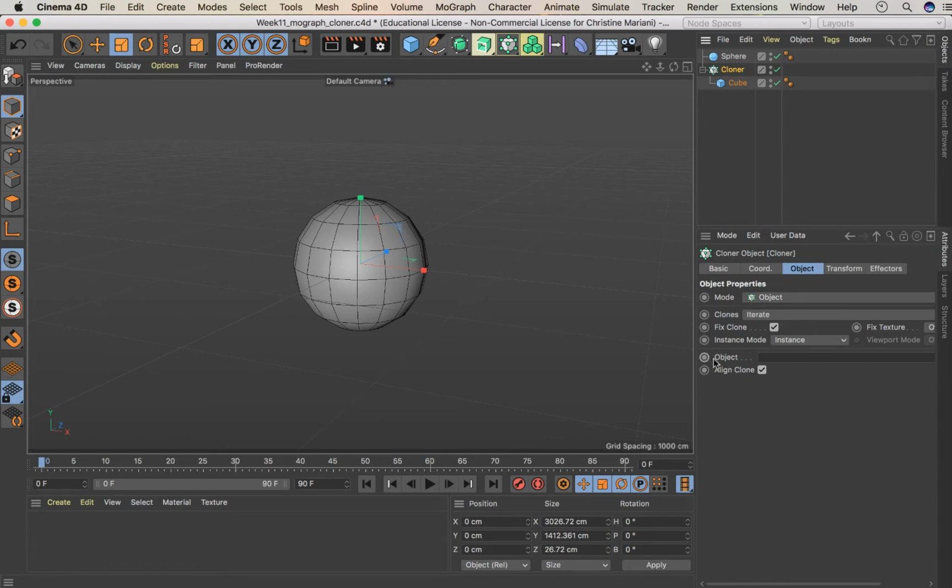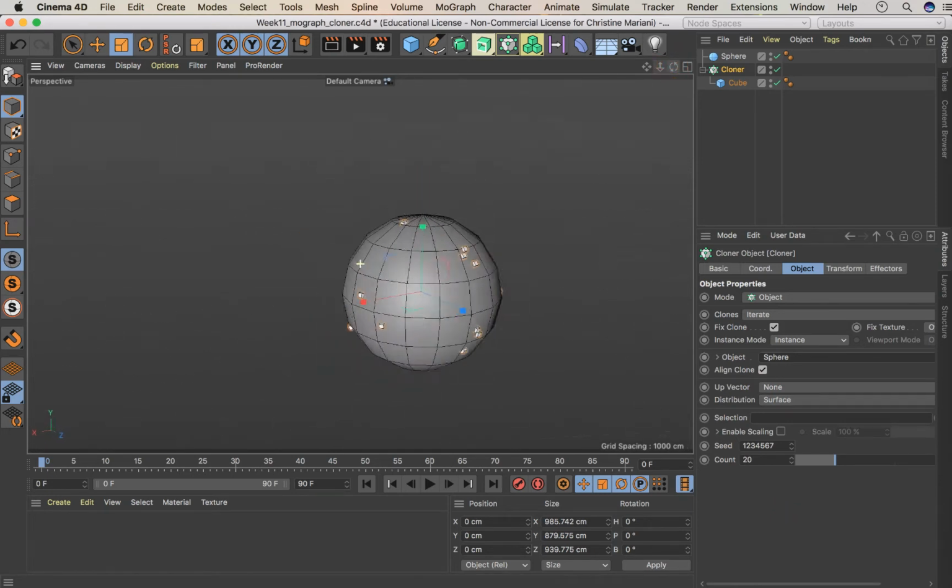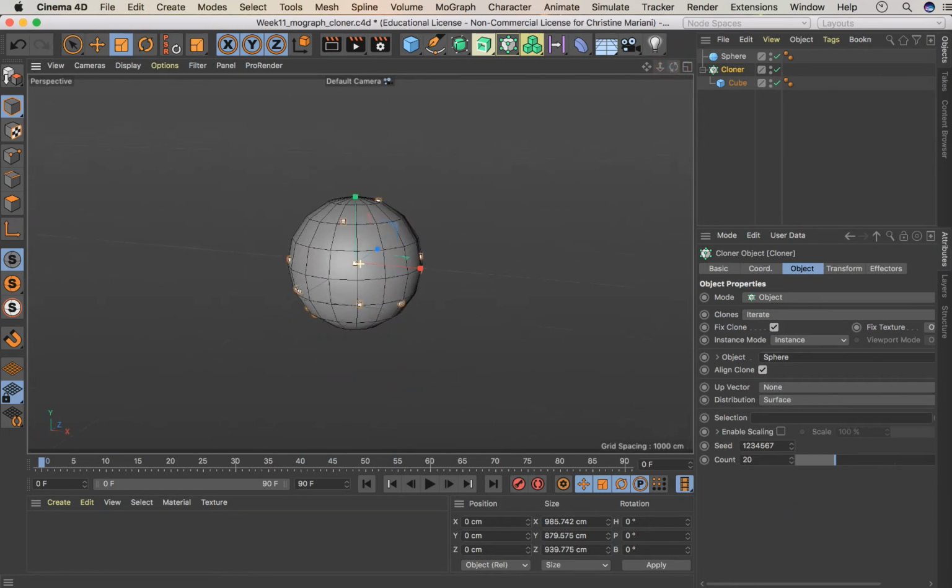and I would switch the mode to object, and then you can see down here there is an object field. I would drag my sphere into there. Okay, now you can see that there's little cubes dotted randomly all over it. Now that's because of the option that I'm using. So you can come in here and see what you want to change. My distribution is on surface, so that's why you're seeing little random clusters of cubes.